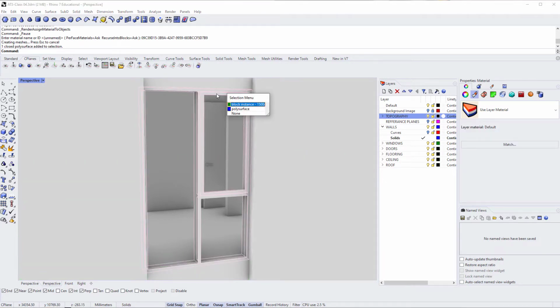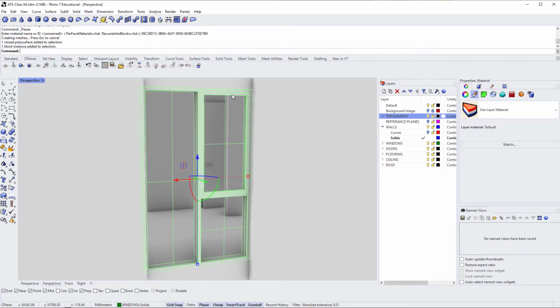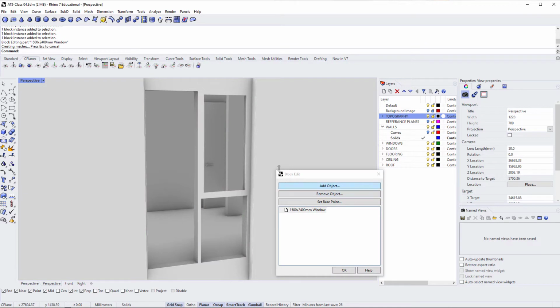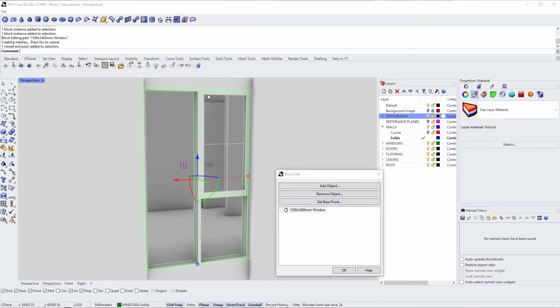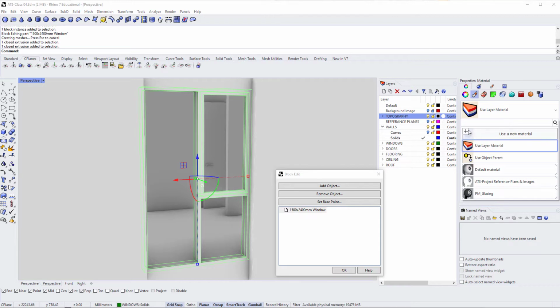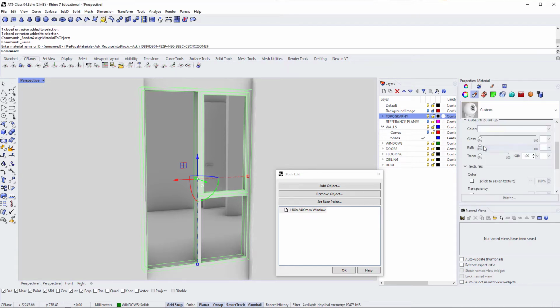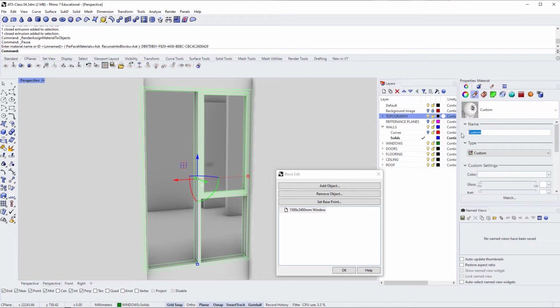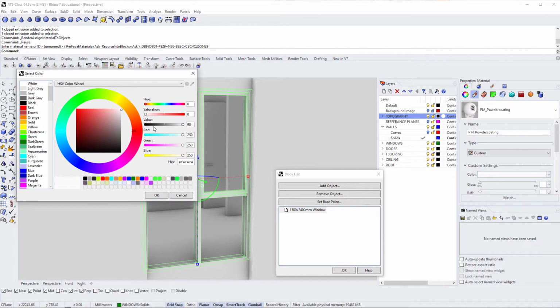So with that in mind, let's go back to our block, and I'm going to double click on the block, and let's grab those frames now. So I'm going to grab these frames. I'm going to create another material. It's another custom material. I'm going to name it again PM underscore powder coating, something like that. And this will be a dark gray.